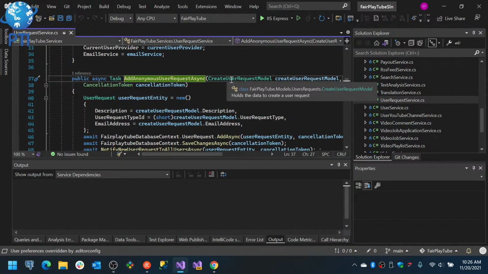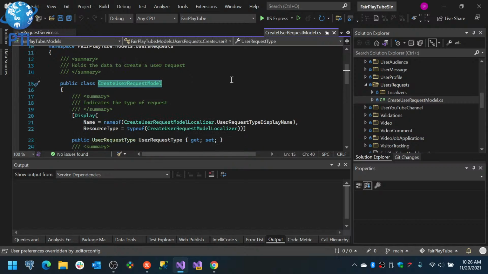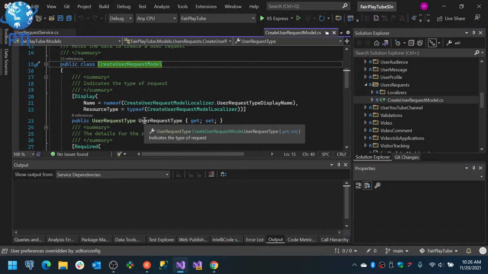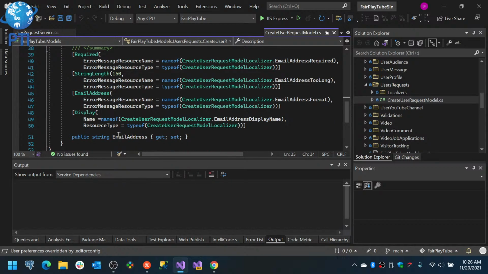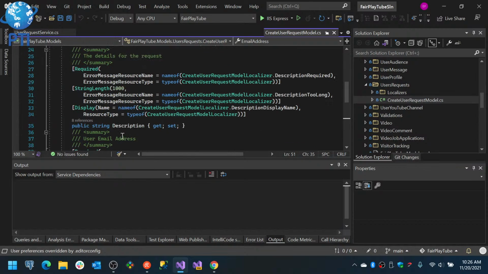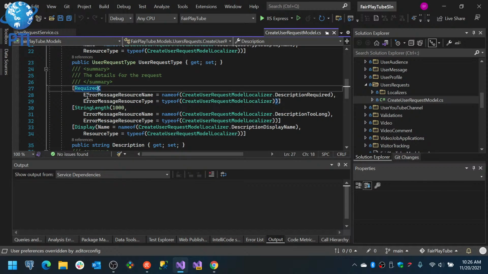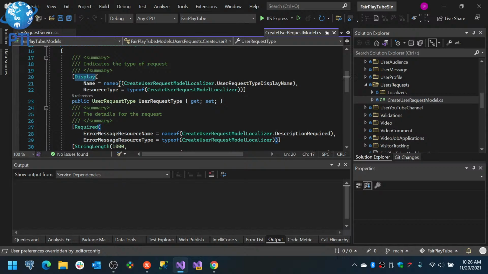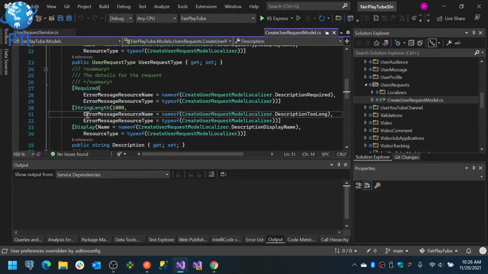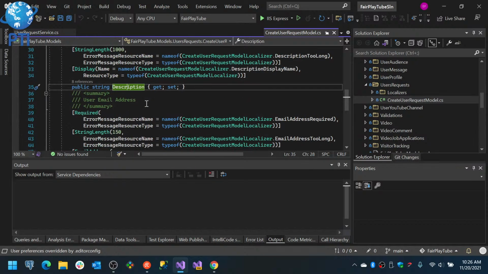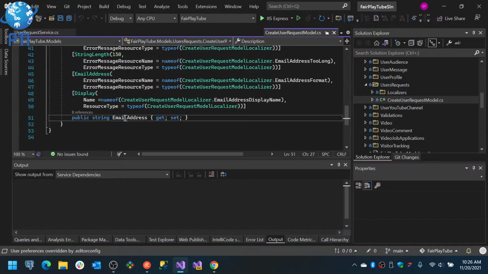It has a model. This model is CreateUserRequestModel, and it has the user request type, the description, the email address, and you see that this is already localized. So display name is localized. The display name for request type is localized. The required string length and display name for description is fully localized. The same goes for the email address, right? So your client-side validation errors will be localized with the selected language that you have.